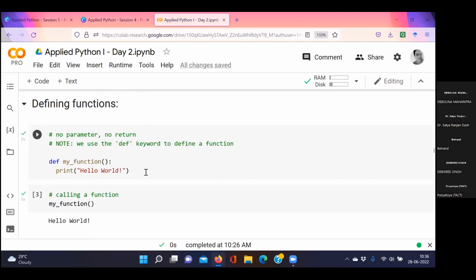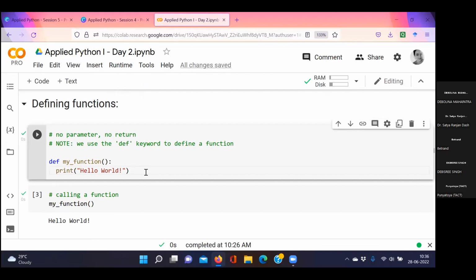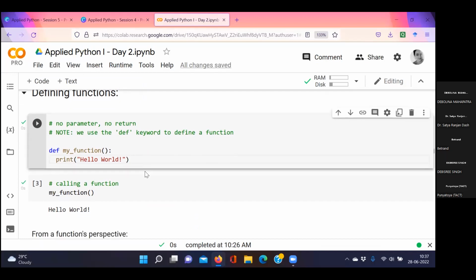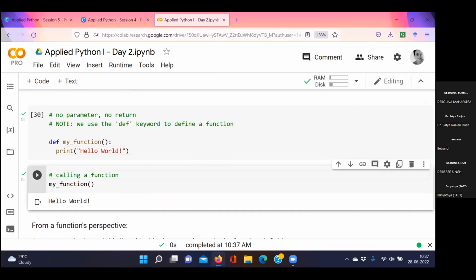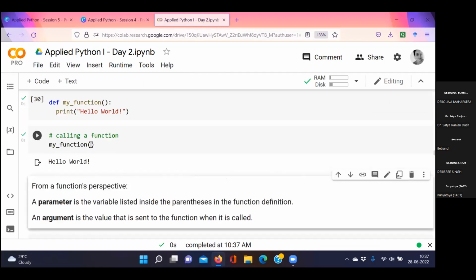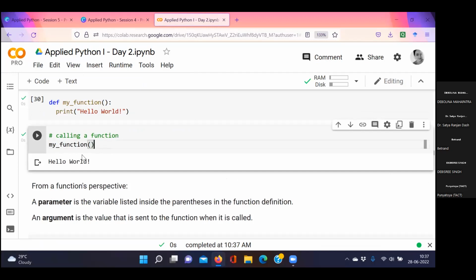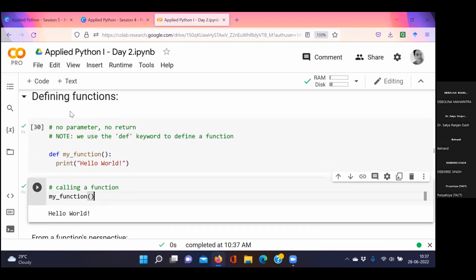So we have different types of functions. The first type that we have is no parameter and no return. So let's execute this. def my_function, print hello world. So this is the hello world of your functions. And we call this function using the function name. So we can call my_function, and that's when the statement inside your function gets printed out.